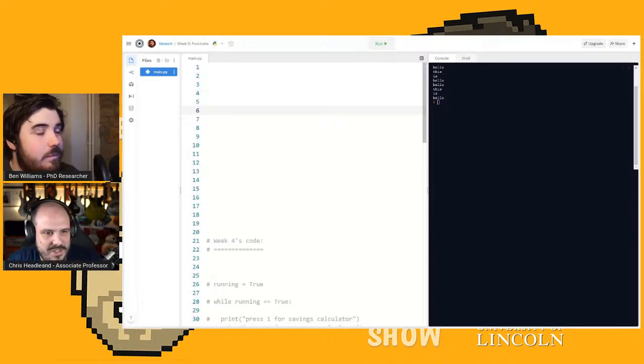So I suppose let's actually just take that as an example, Ben. Let's write a function called hammer. Okay, hammer. Right. So let's talk through what a function looks like.